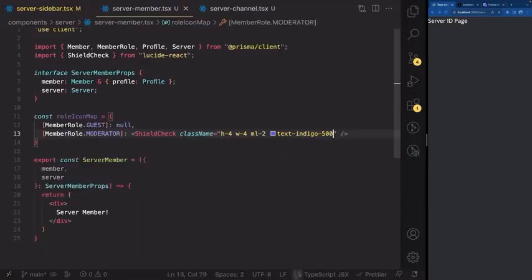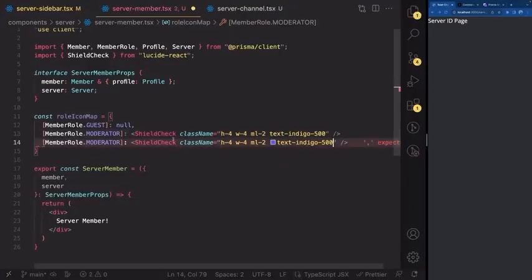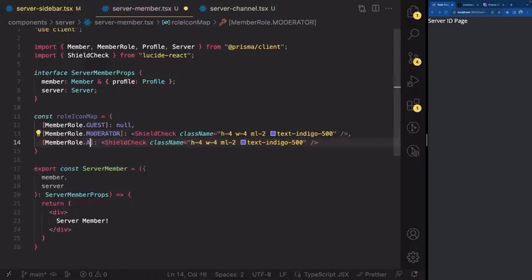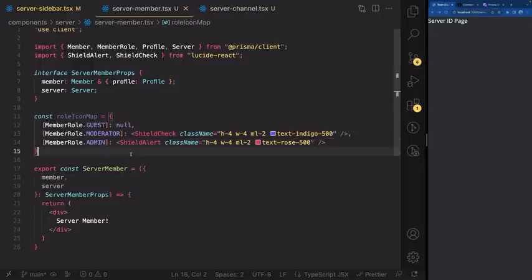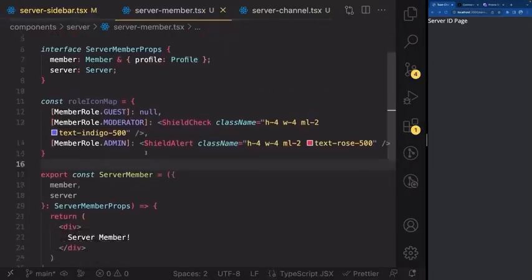text-indigo-500 like that. So I'm just going to zoom in a bit so you can see that in one line. Copy and paste it, and don't forget to add a comma. Change the last member role to be admin. Instead of ShieldCheck, it's going to be ShieldAlert, like this, and change the text-indigo to text-rose like this. There we go. Perfect. So we have our role icon map ready.